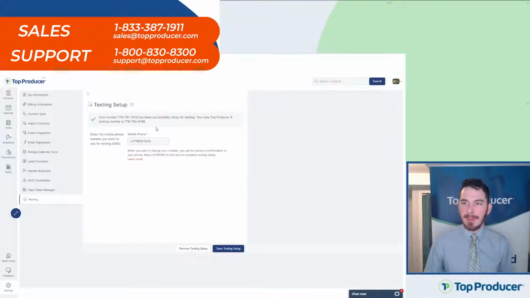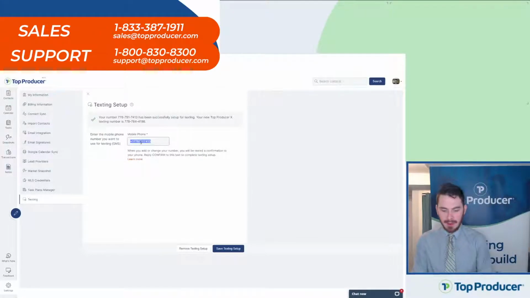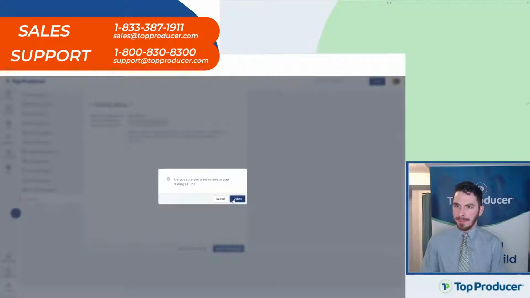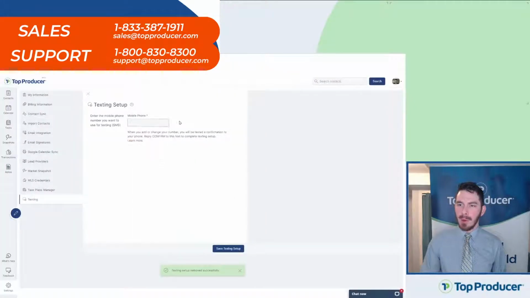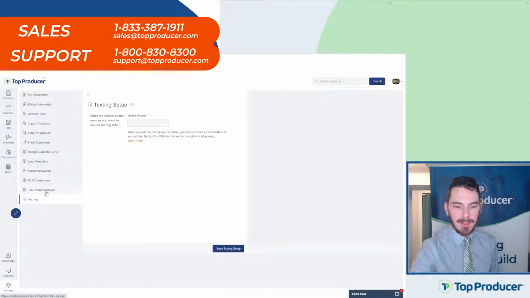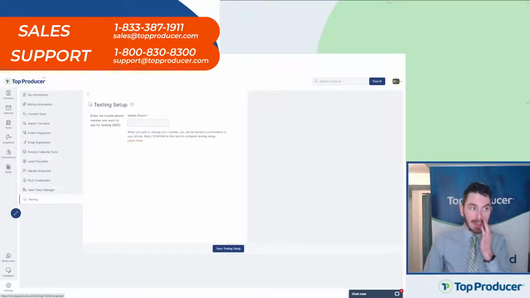So that being said, all you've got to do for this is fill in your mobile phone number here, then click Save Texting Setup. And please note, you want to fill out your number without any dashes or spaces or anything like that. Just all together is perfectly fine. After that, click Save Texting Setup.